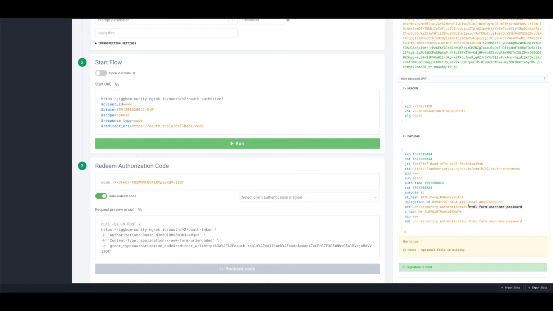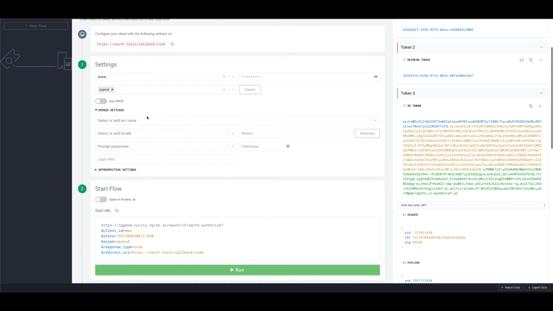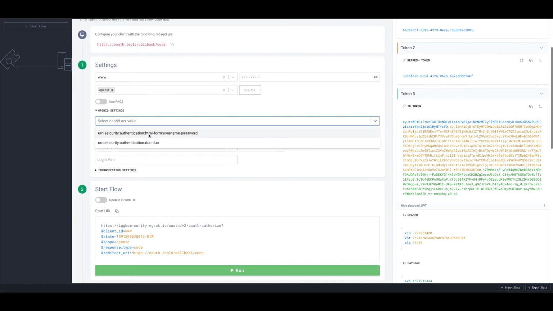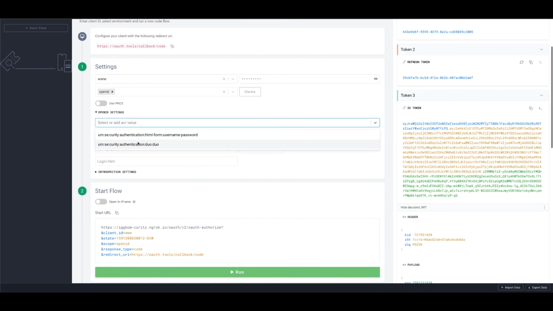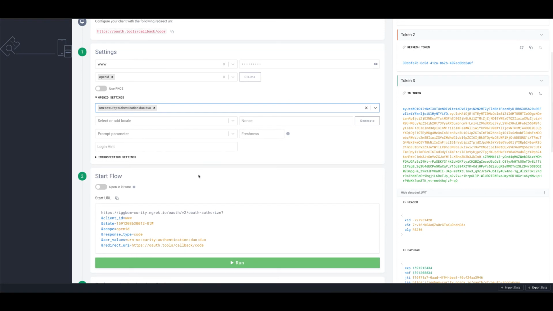And in this case, what we want to do is trigger a step-up authentication. So the API might be requesting or expecting a different ACR in order to allow access. Now, what can be done in the client here is we can select the ACR. So we can, for example, select here that we need to enforce authentication with the Duo authenticator. And this might be what the backend API is expecting.